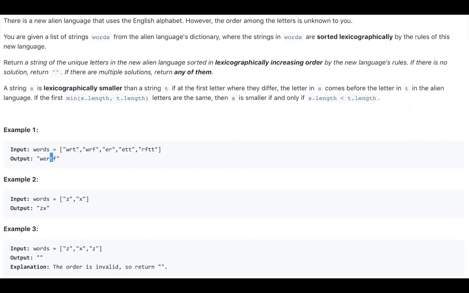And if there is no solution, we need to return an empty string. And there also could be multiple solutions. We just return any of them, that is fine.